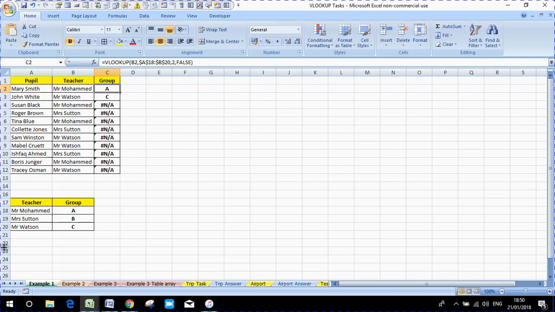So now if we press enter, go back in and auto-populate by grabbing the black square, each one of those now works, and you can see Mr. Mohammed has got group A, Mr. Watson has got group C, Mrs. Sutton has got group B. So you can see that your VLOOKUP formula has worked.